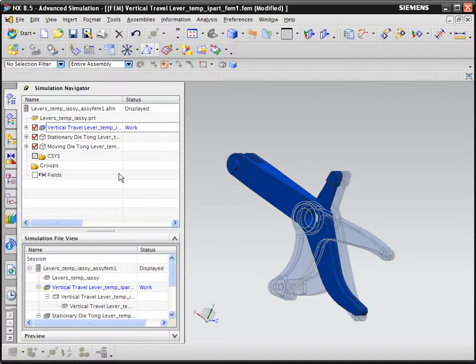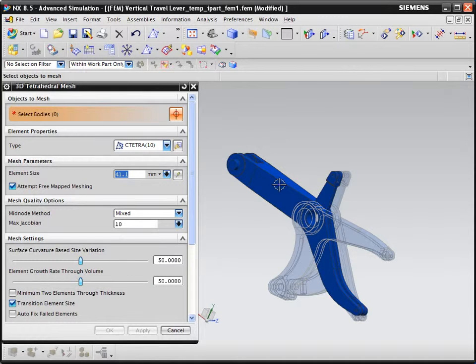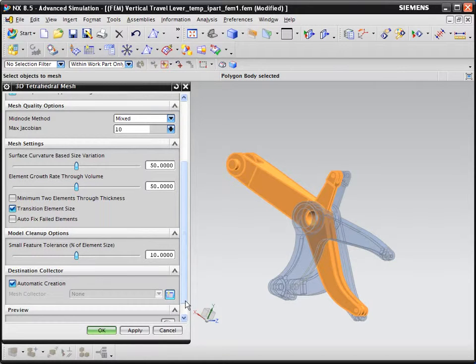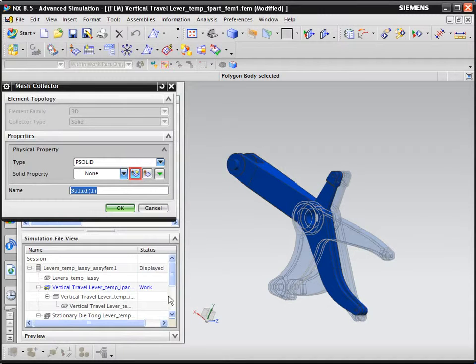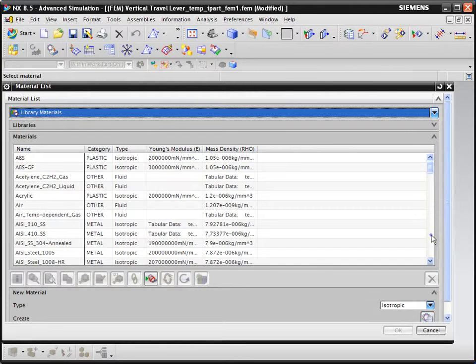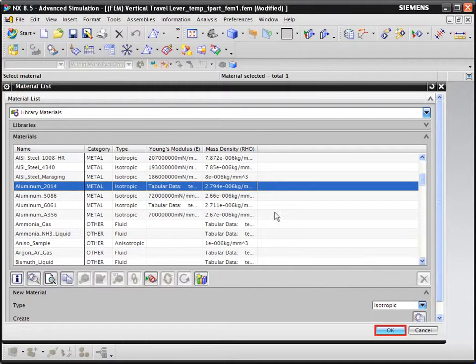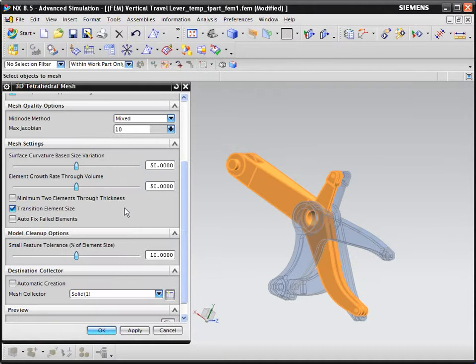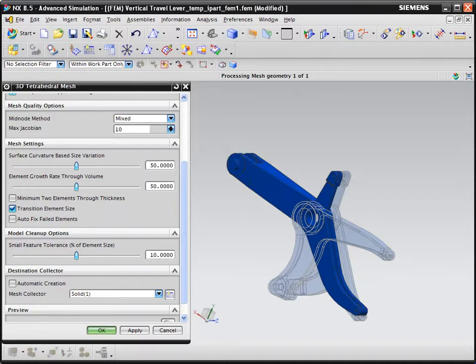We will now mesh the component. On the Advanced Simulation toolbar, select 3D Tetrahedral Mesh. Select the component. Click the Automatic Element Size button. Create a physical property table and a mesh collector, and assign material properties. Click OK to create the mesh.